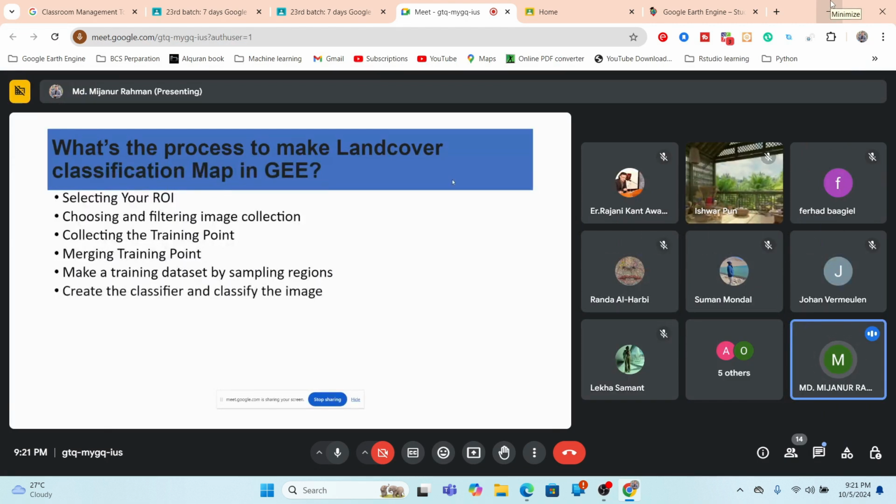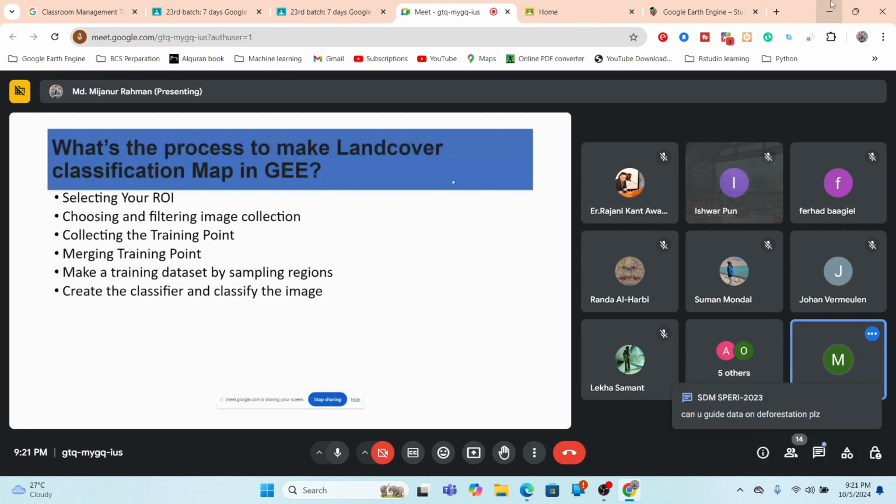Then just create the classifier. At this time, you can use random forest or support vector machine or any other classifier. Simply create the classifier and classify the image, then create the classified image, display the result, and print the confusion matrix for your accuracy assessment. And further, just calculate the area of all classes.